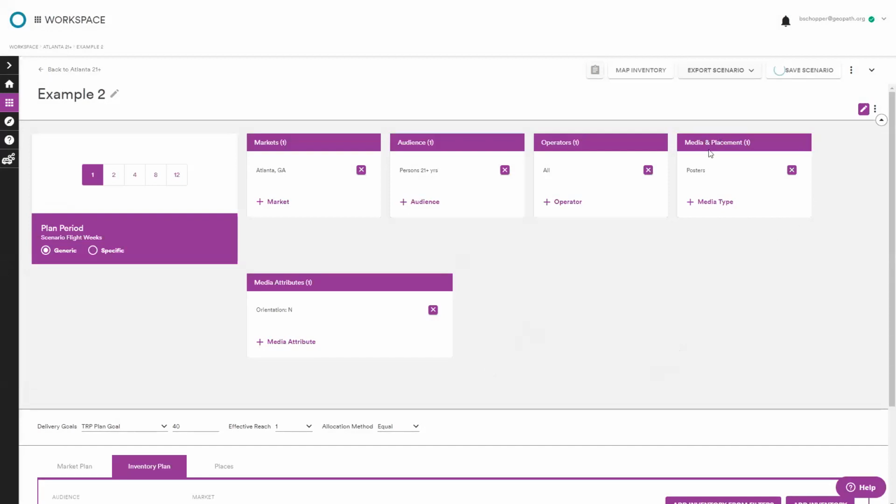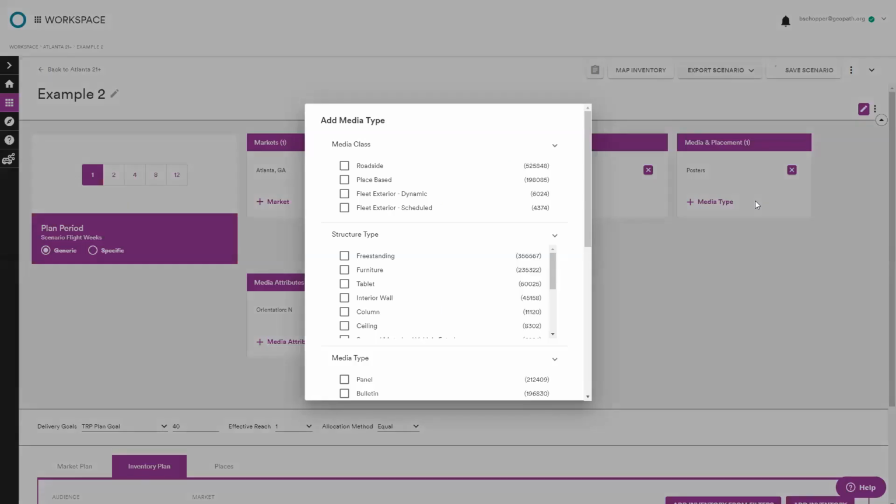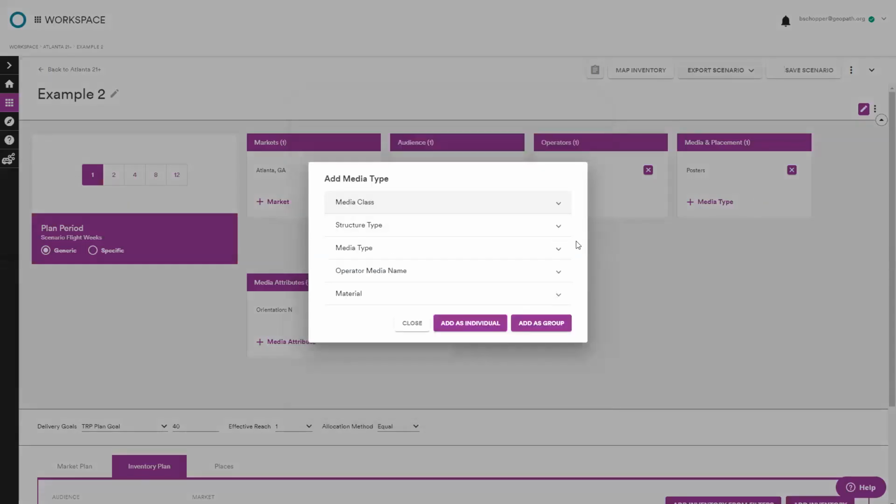In this media and placement filter right here, I'll open up this add media type button. There are a lot of different filters that you can use to filter your inventory. Each of these is just a different level of the same kind of filter, basically. There are many ways you can use these filters to get to the same result. It's really all about workflow, or what works best for your own preferences.